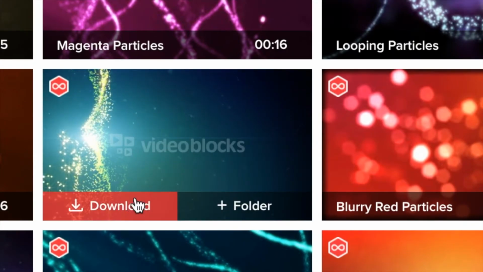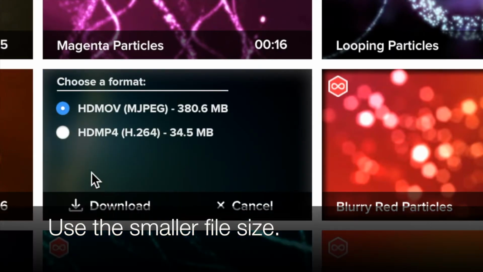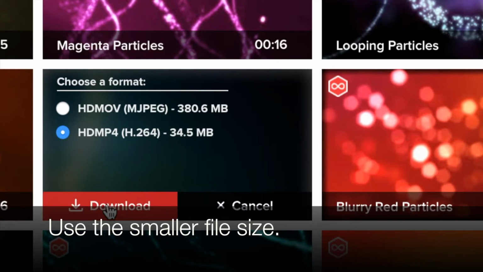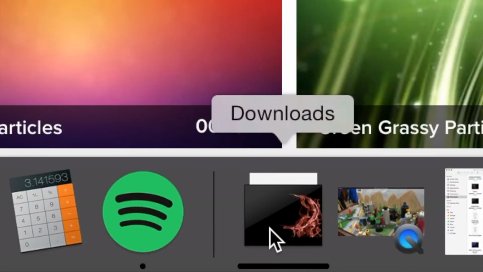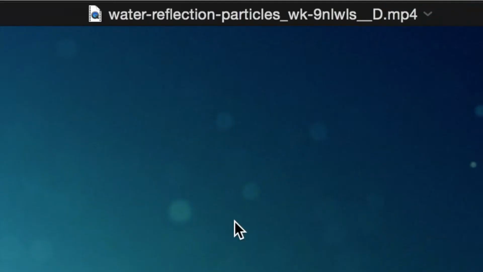I've used it before. Click on download, and you want to go for the smallest version of the file there is, because this 34.5 meg, that's still going to be really, really pretty. Click on download, and guess what folder it goes to? Your downloads. You know it will pop up when it's done. Water, reflection, particles, and then all this other junk.